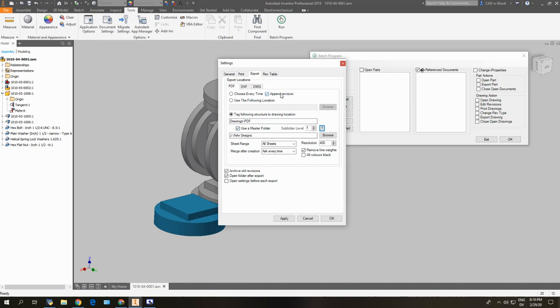And you can append your revision. This will add a -R and then whatever your revision number or level is, which is very handy when you have multiple revs and you want to keep a history. You can also archive the old revisions. What that'll do is put everything that's older than your current revision into an archive folder, so you can have a history of what you've exported. Opening a folder is pretty standard. It'll open up wherever you saved, so you don't have to go searching through your file structure every time.